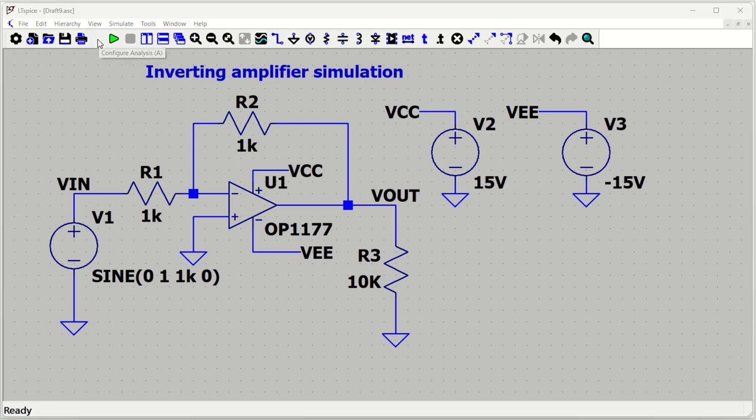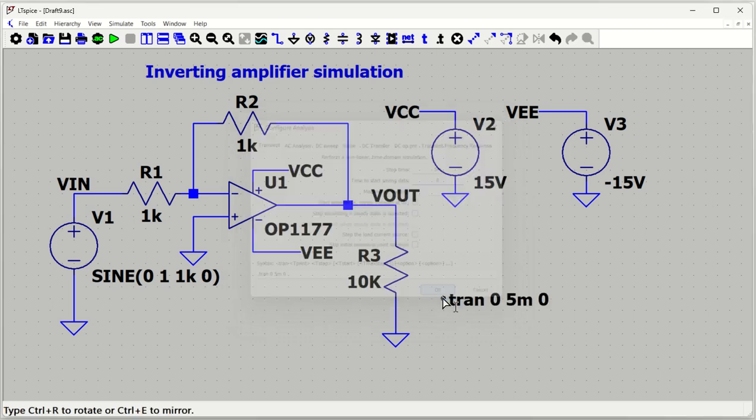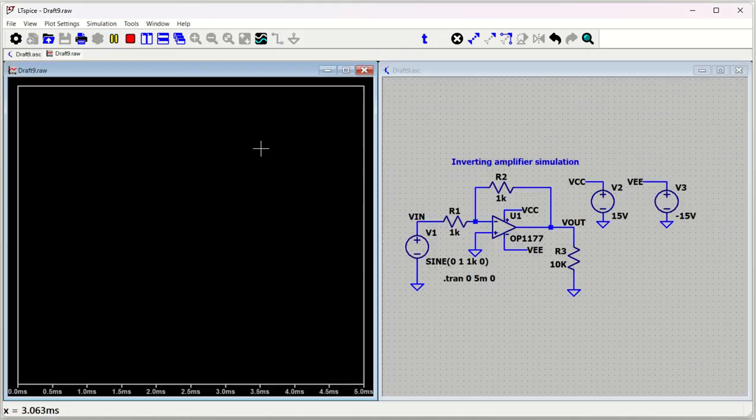Let's configure the analysis. What you can do is write down the stop time. Since the signal is 1 kilohertz, the time period is 1 millisecond. So we can run it for, let us say, 5 milliseconds to get 5 pulses, and we'll start saving data from 0 onwards, from the beginning. Now let's run this circuit.